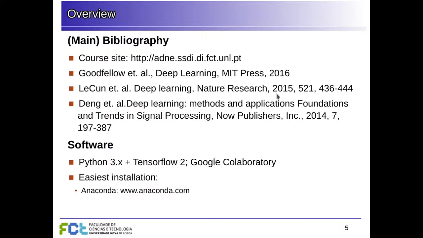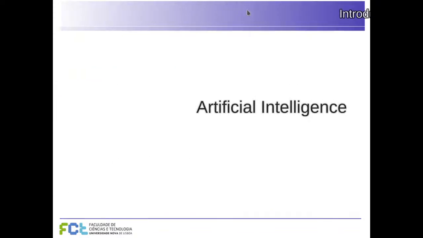But I would recommend installing it locally because it may be more convenient. You don't need to be connected to the internet. You don't have limitations on how long things are working, and so keeping the connection alive and so on. So it may be more convenient to use your own computer.